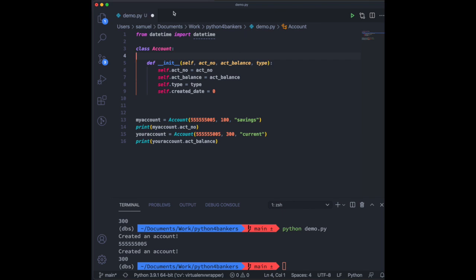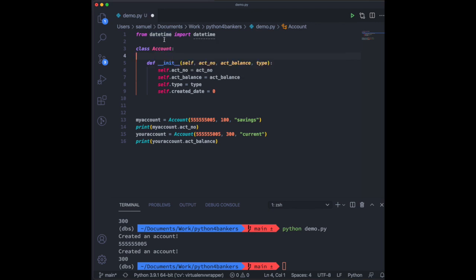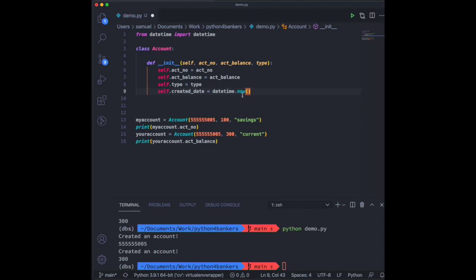One of them is datetime, which is built into the Python core library. So you don't have to additionally install things like datetime. It comes with it, along with all kinds of utilities that you may be using in the construction of your script. Among them is datetime, and that allows us to do things like datetime.now, which takes the current time and passes it into the created date.